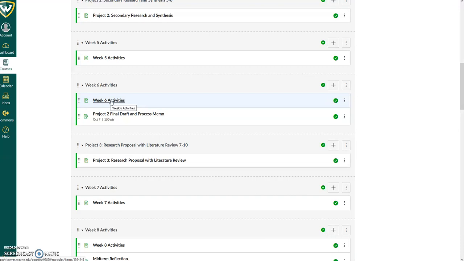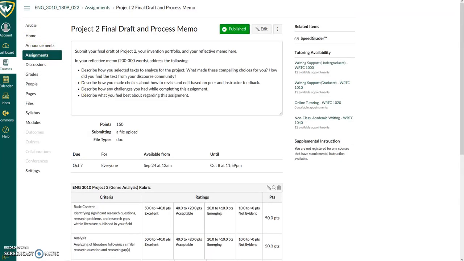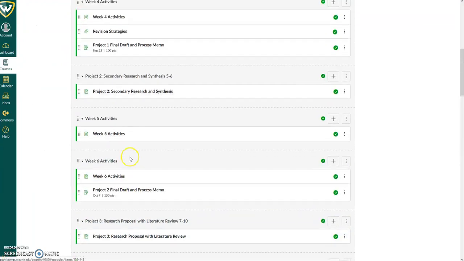The other thing that I want to do is address some questions that I've received about Project 2 in general. So let's go ahead and pull up our Project 2 assignment sheet, which this is not it. Let's go back. Hang on. There it is.